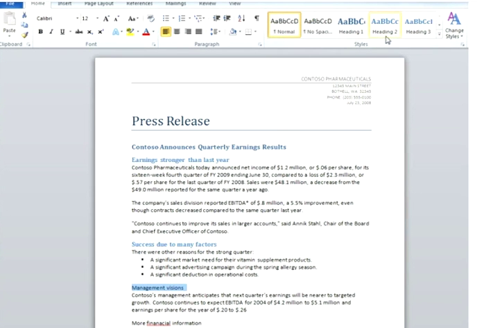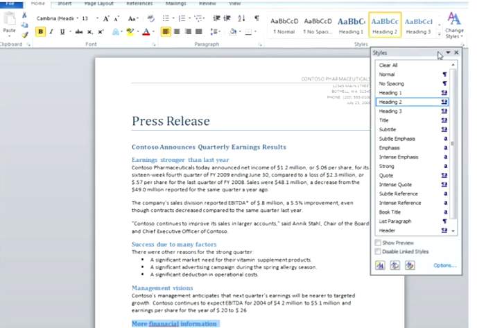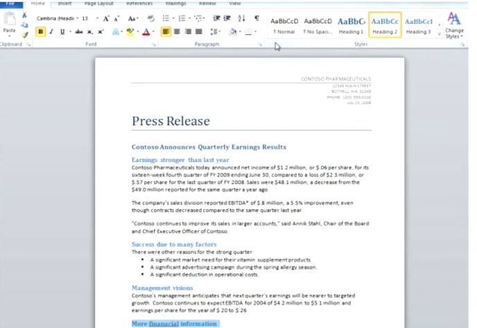While we're here, I'll give you a tip about the ribbon. If you don't see all the options you want on the ribbon, turn your attention to the small diagonal arrow in the lower right corner of the group. This is called the dialog box launcher. Click the dialog box launcher in the Styles group. The Styles pane appears with a list of additional styles you can apply. The dialog box launcher is available in other groups as well.